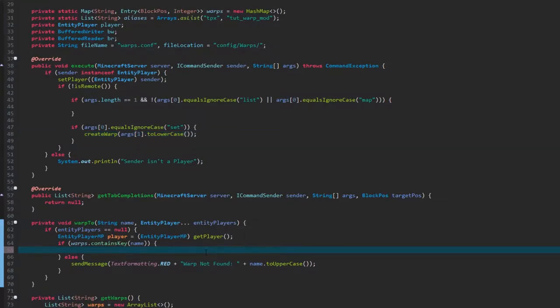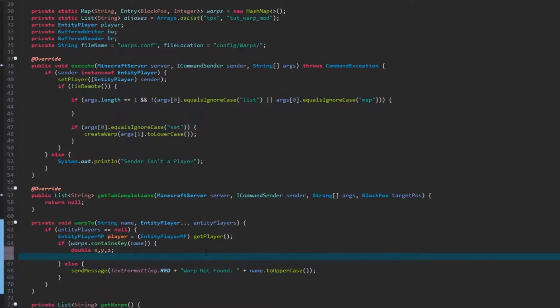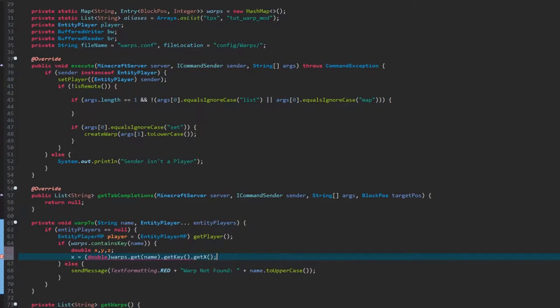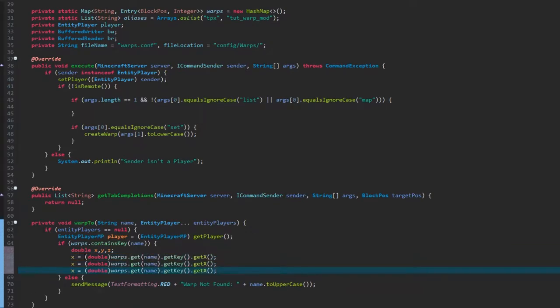Okay, so when you want to warp somewhere, let's see, you'll want to grab the X, the Y, the Z, and this does have to be a double, so double X, Y, Z, and the X will equal double, so you're casting it as a double, and we'll do warps.get(name).getKey().getX(). We'll copy and paste that to Y and Z, so we'll get the Y and the Z.